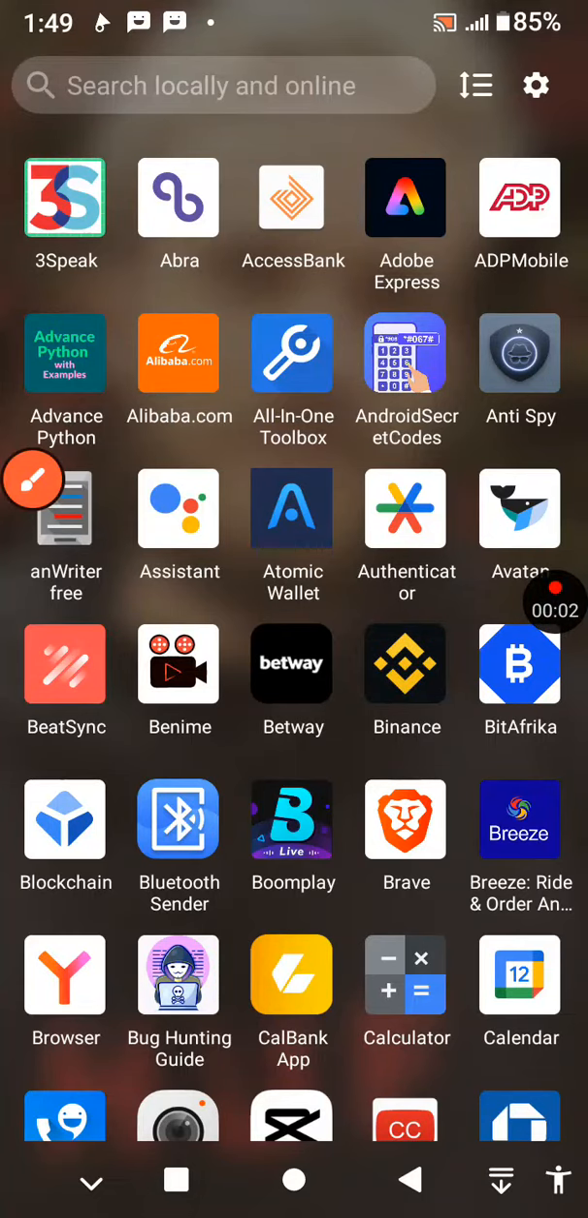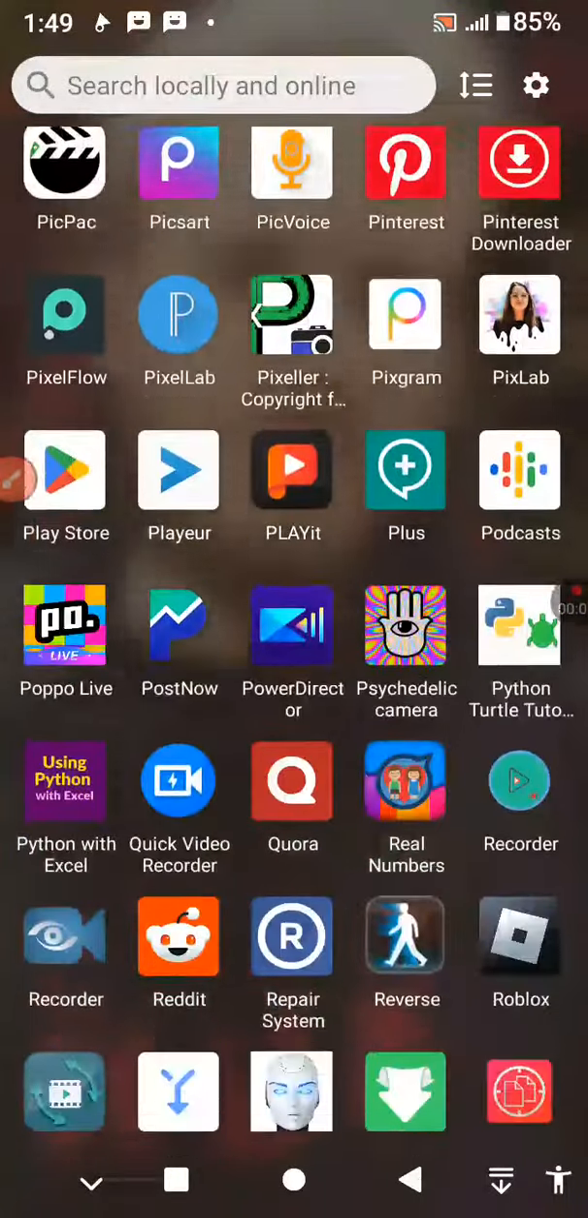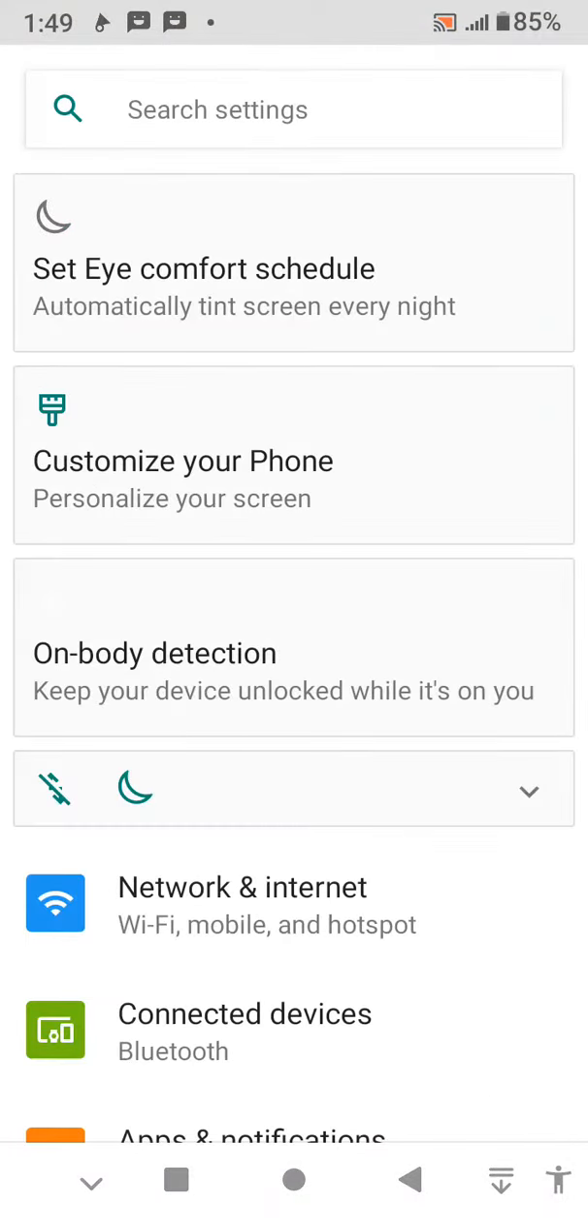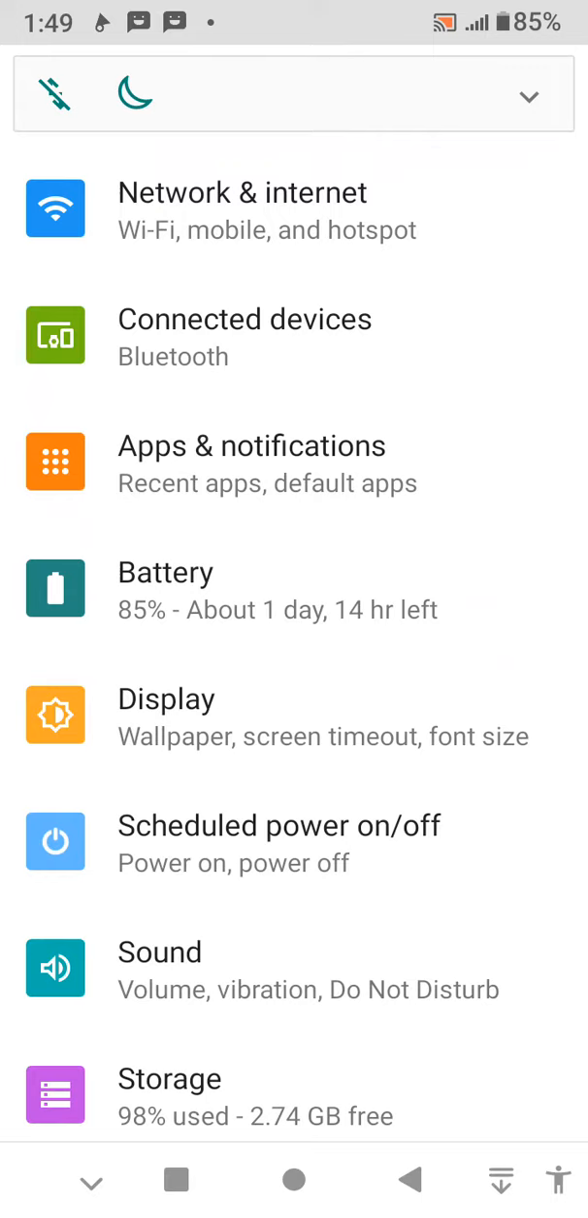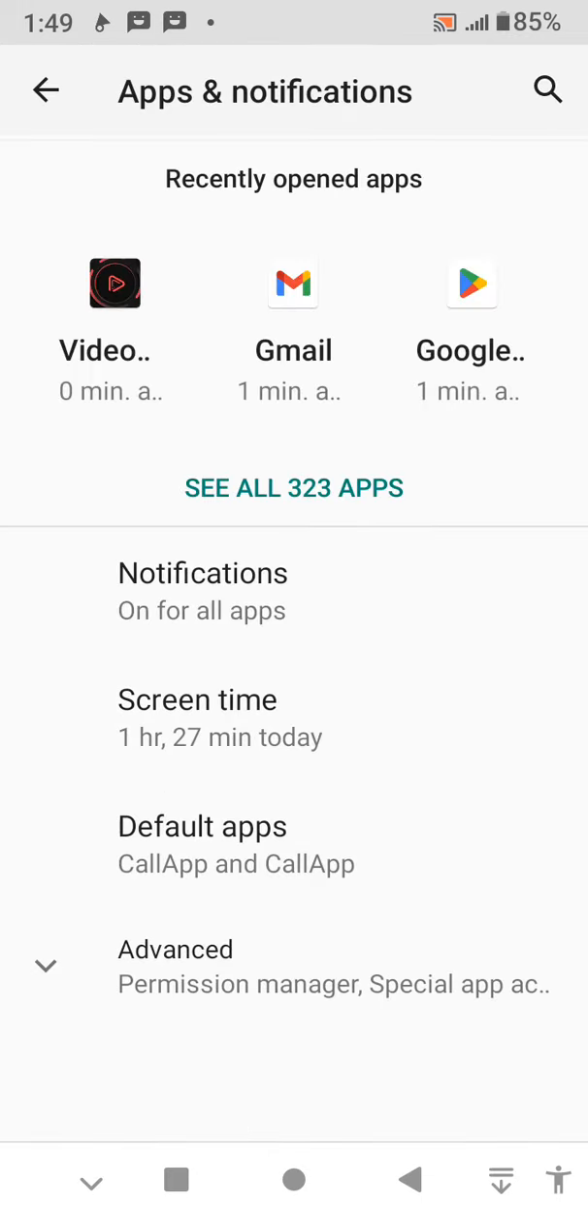So to fix this problem, what you have to do is to search for your settings app. When you find your settings app, just tap on it to open it. After opening your settings app, what you have to do is to tap on apps and notifications. So search for apps and notifications, then you tap on it to open it.